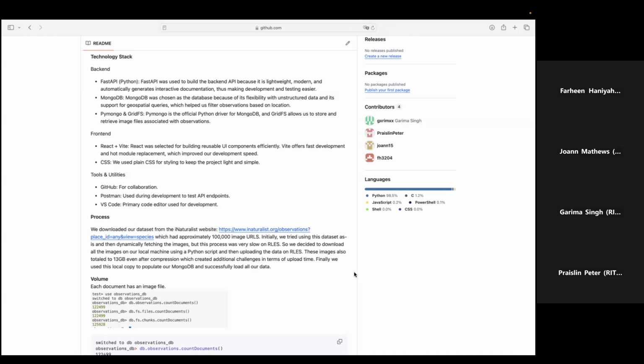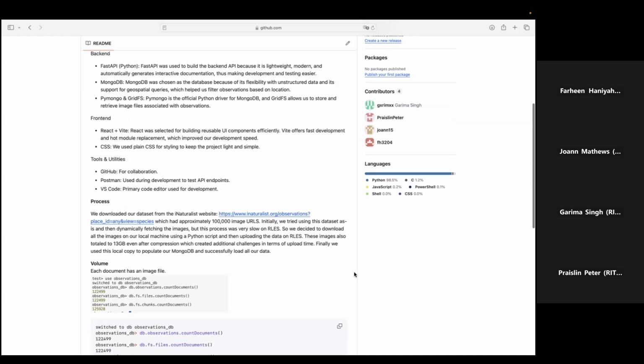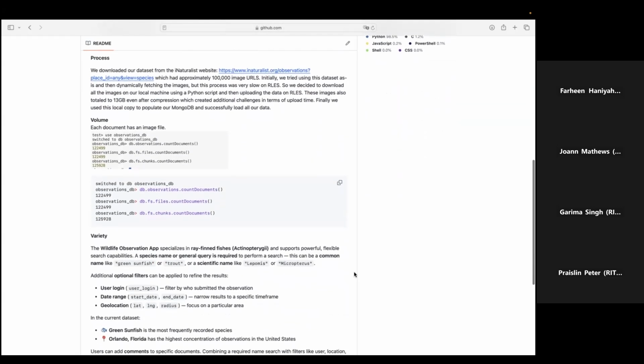On the front-end part, we use React with Vite for a smooth development experience and component-based design. We also tried to keep our styling lightweight by using plain CSS. For development tools, we use GitHub for collaboration and use an application called Postman for testing endpoints. We did all our coding in VS Code. My colleague Garima will go ahead and explain the process.